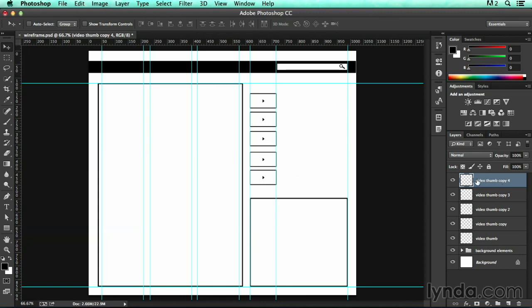So in the layers panel, the newest one is selected. I'm going to hold the Shift key and click on the original video thumb layer, and that'll select all of them. And I'm just going to go up to the control bar, and I'm going to look for the option that says Distribute Vertical Centers and click that. And now they're nicely distributed. Nice even space between each of them.